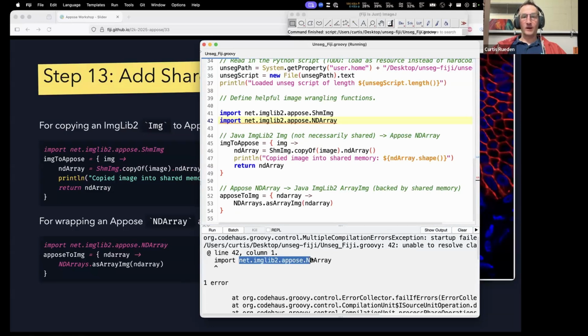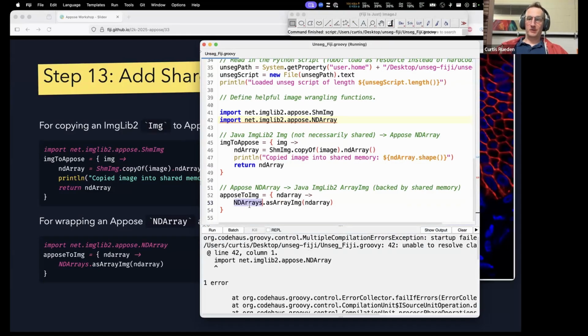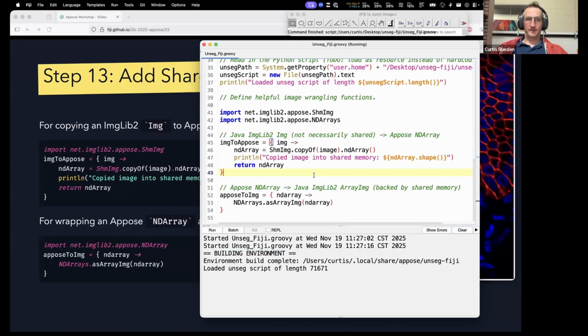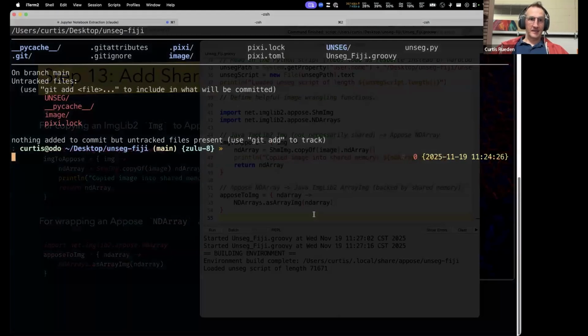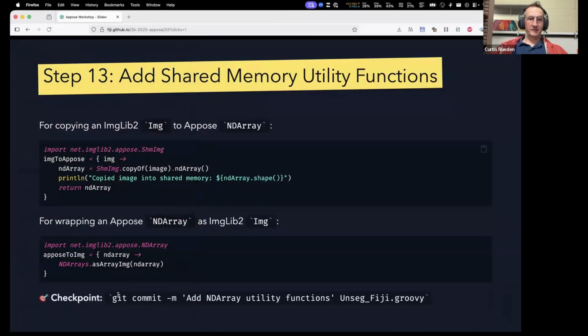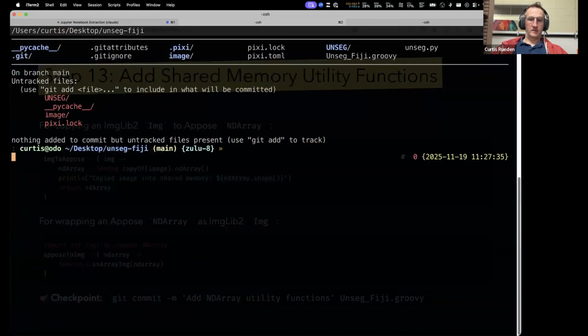All right. Oh, I do know what the problem is. The class is called ND arrays, plural, not ND array. So this is a bug in my workshop. Here, we run. Okay. So it still runs, which means the syntax is fine. And I saved my script and I do a diff and I see that it's there. And I have a checkpoint. Committed.